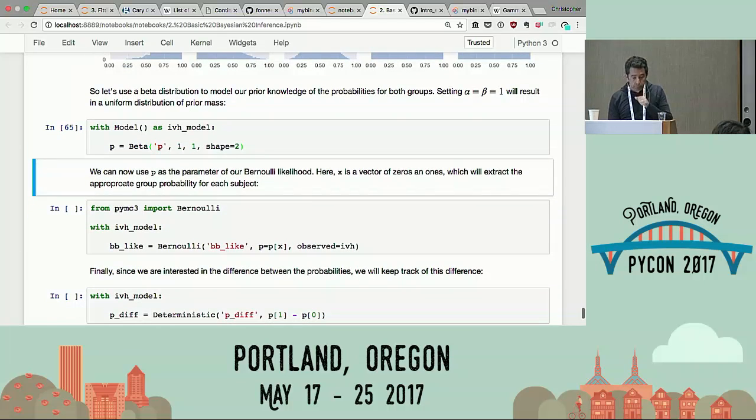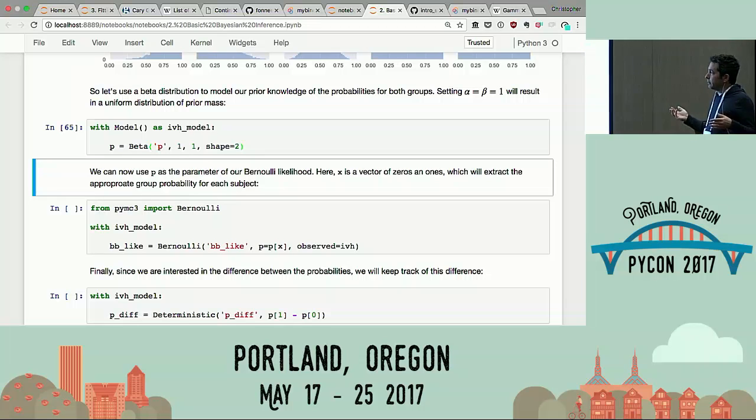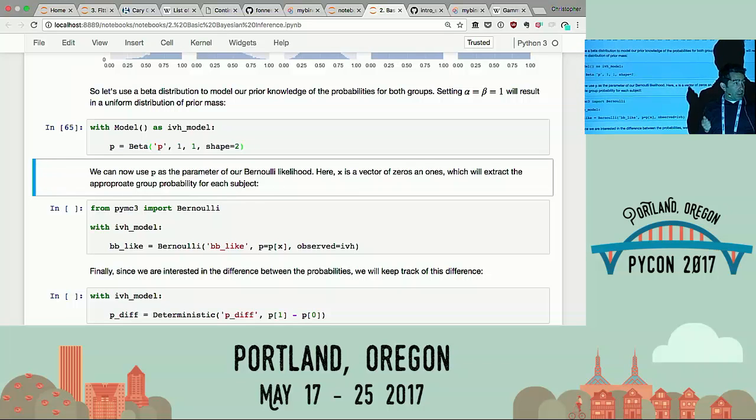Priors. I'm changing my notation slightly just to give you an idea of what you can do. Instead of having P pneumothorax, P no pneumothorax, I'm just going to say P, shape equals 2. So I'm going to have two of them, and I'll just index them out as I need them. Just a little bit more economical. And then down here, here's the Bernoulli likelihood. I've got to import it first. Don't forget.